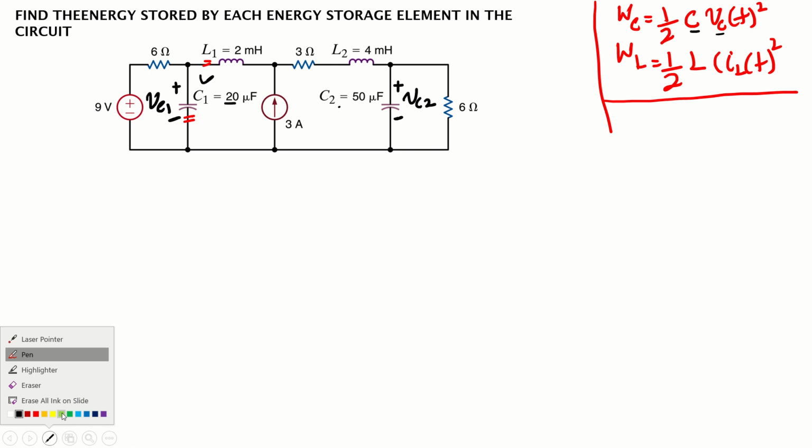Now for the inductor energy, I need half L, the value of the inductor, which is given, let's say 2 millihenry. I need to find the current flowing through this inductor, let's call this IL1. Similarly for this one, L2, what is the current flowing through it, let's call this IL2. If we know these currents and the voltages across the capacitors, then we can easily find the energies.